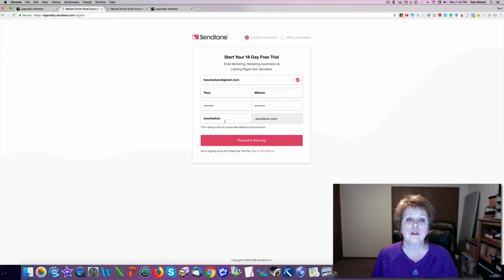So once you've chosen that and it doesn't come up with an error message saying that subdomain is already taken, then you can go ahead and click the button to proceed to the final step. I'm not going to go through that. That will take you to the billing information where you put your credit card information in. It'll say that it's not charging anything right now because you're getting a 14-day free trial, and then it will charge you after that. So you don't have to set up your Sendlane and connect it yet if you're not doing any marketing, if you're not promoting your link, if you're not getting leads in yet.